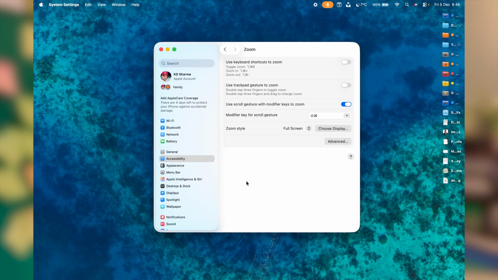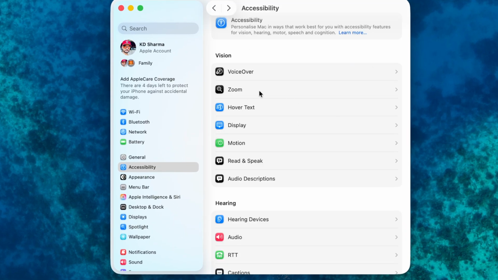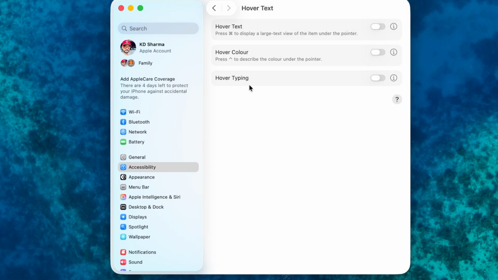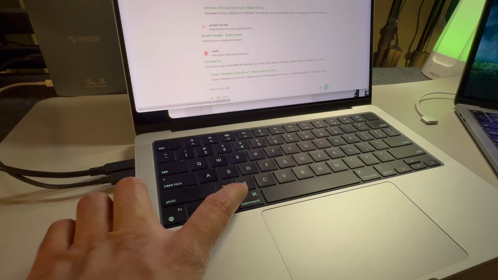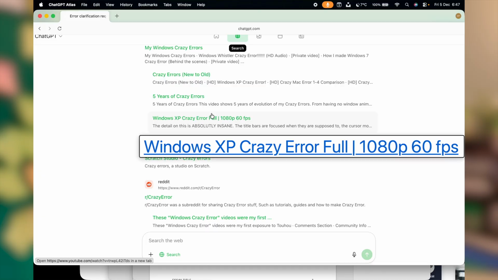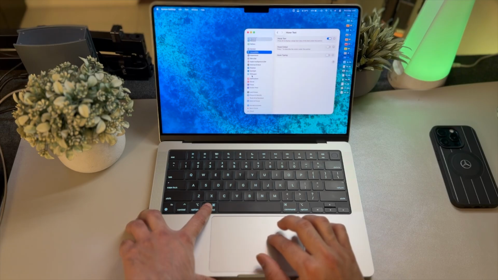This one is incredibly helpful, especially if you struggle with small text. We are still in the System Settings window under Accessibility. Let's go one step back from here and this time click on Hover Text. And the first option at the top is Hover Text. Now by holding the Command key, all I have to do is hover the mouse on any specific part of this document or website. Anywhere I take my mouse, it is simply going to magnify that specific section. This is subtle, smart, and surprisingly useful in everyday work.